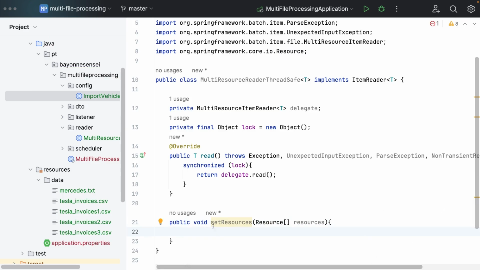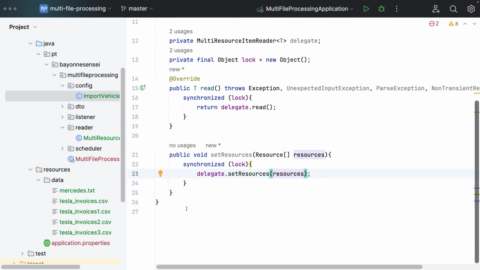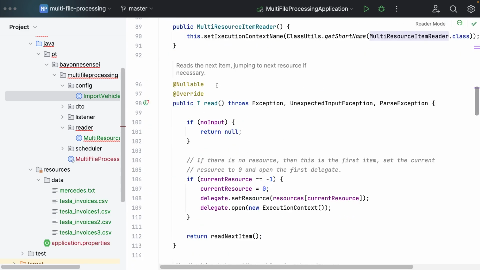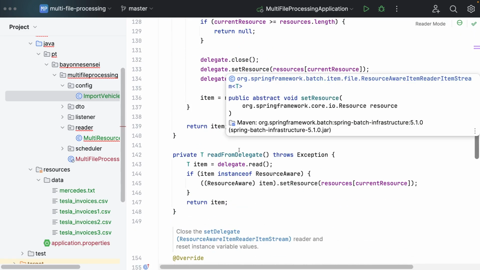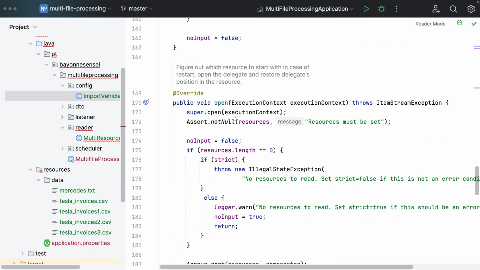So when we set the resource, it should also be synchronized, so only one thread will actually execute this code at a time. So let's put it like this, and then we can say delegate.setResources with the resource. And I think the next thing that we can do is those methods that we have here. For example, we have the read, we have also close, we have the open, as you can see here.